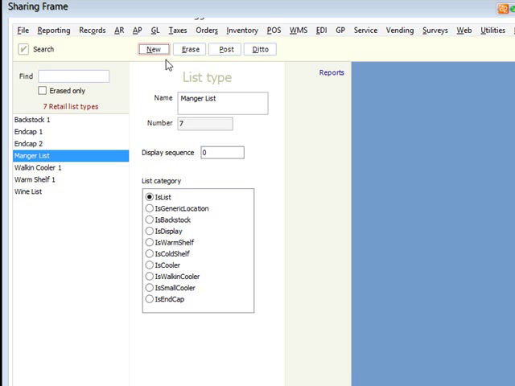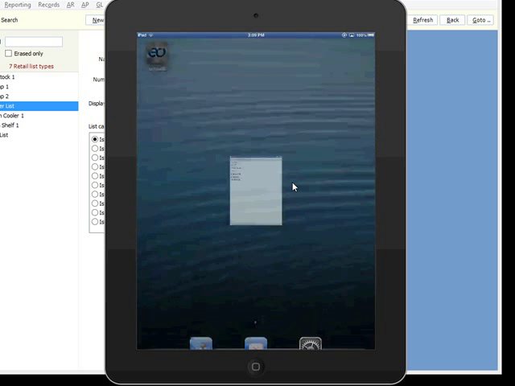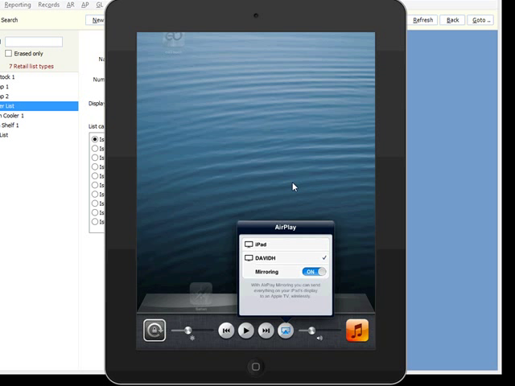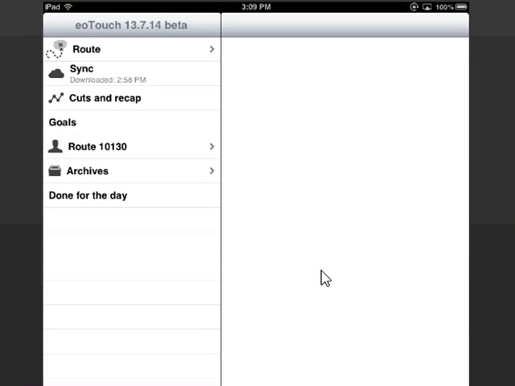I'm going to switch to the iPad to show you where our new list and locations have come up. Alright, so I'm going to go ahead and launch my eoTouch application. Give it a second to catch up to me. There we go. So now, a typical day, you would full sync at the start. I'm not going to. I synced before this presentation, so the new manager list and walk-in cooler that we just created aren't on my device yet.